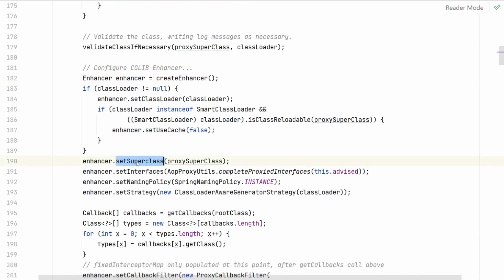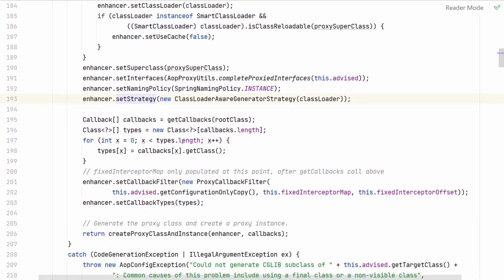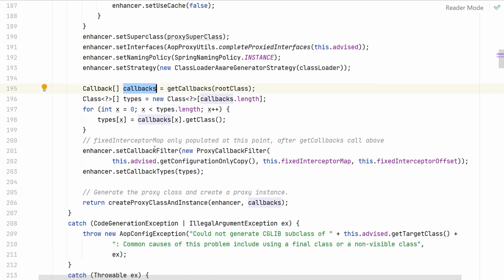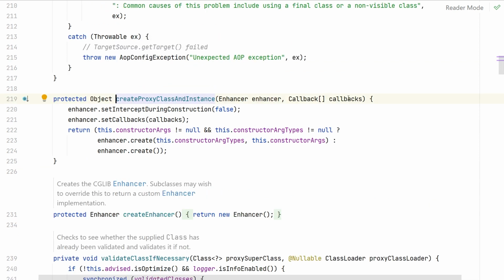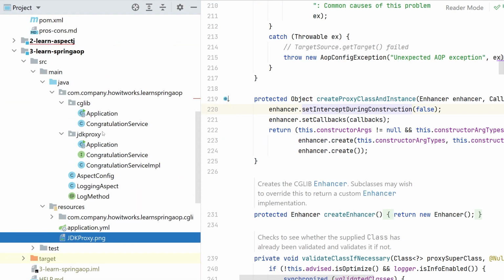And here we use this Enhancer to create the proxy for us. So we specify the superclass. In this case, if for example we do not have the interfaces on our bean, or we specified explicitly that we would like to proxy the target class, we specify the superclass which we would like to extend. We, if needed, specify the interfaces, naming policy, strategy. We get the callbacks. So in Cglib, all the advice chain calls are called callbacks. So we get the list of those callbacks and specify them, the types of those callbacks, and finally create the proxy, again with these callbacks, during construction and so on. Again, not too much detail.